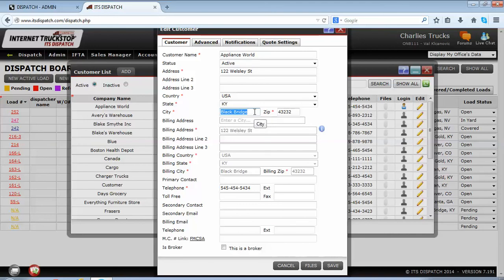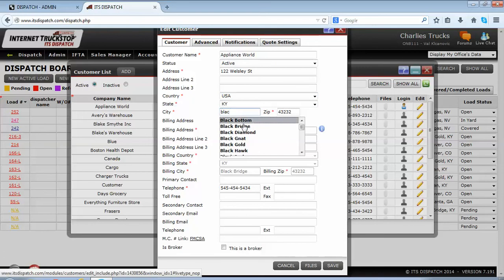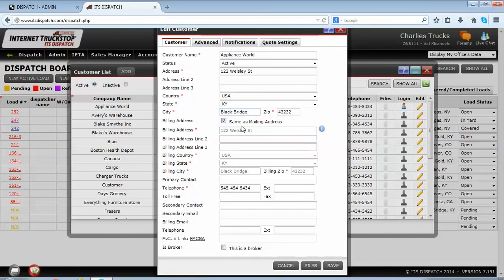So I will show all of you what I mean by that. So I'm going to delete out the city I've got in there of Blackbridge, and you'll notice I'm going to start typing in Blackbridge. And as soon as I do that, if I wait a second, you will now see that I've got a list of cities that start with BLAC. So now I need to click on Blackbridge. Okay, so that is how you add in the city. And then over to the right, you do need to put in their zip code.